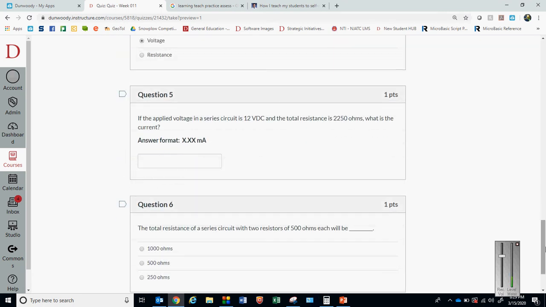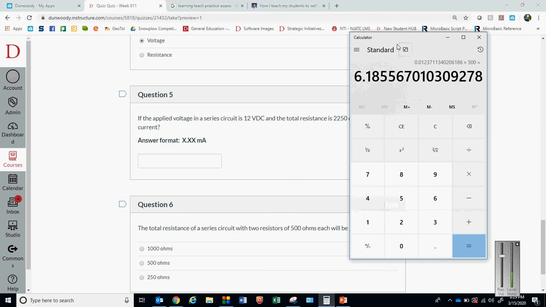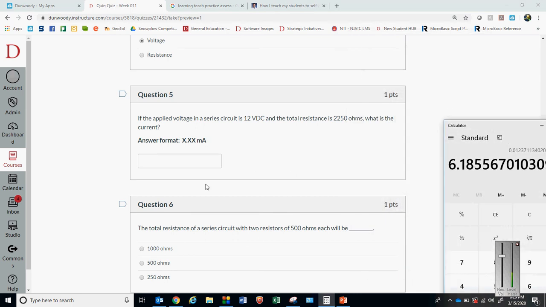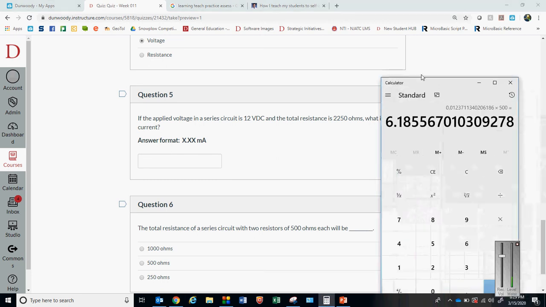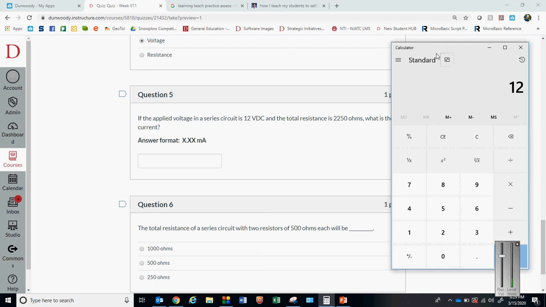If the applied voltage in a series circuit is 12 volts and resistance is 2250... Now here's an example where I get really specific, and I should do this in my lecture video as well. I'm going to tell them exactly how I want that answer to be formatted. So I want the answer in milliamps, x.xx. In this case, they're going to do something simple here, like 12 divided by 2250.